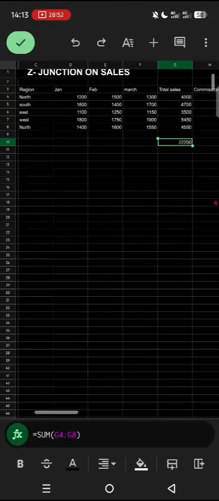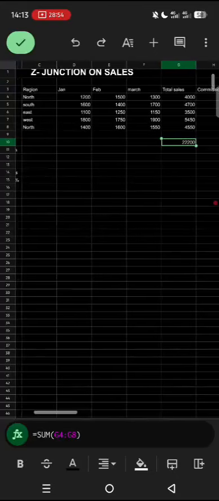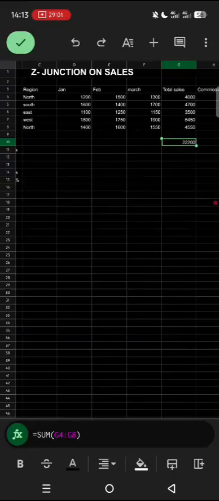Instead of you having to type G4 plus G5 plus G6 up to 7. Now imagine if you're ending maybe up to G100. You type from G1 to 100. But a range will save you from all those things. Okay.